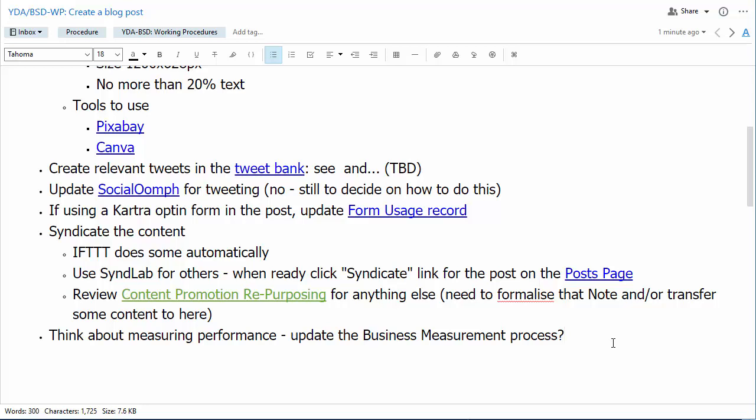Okay, the idea there is that I've actually got a process for measuring the business performance. It's not so much a process as a way of recording the information, but I identify exactly how to record it. I'm working on that for testing and tracking. And that little note is going to remind me that I might want to put something in about measuring the performance of this particular blog post.